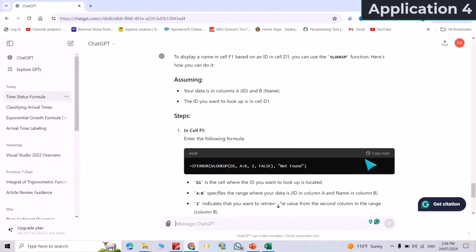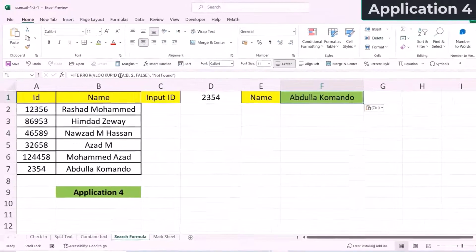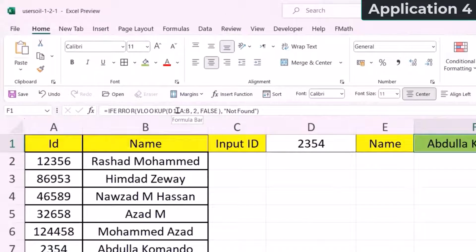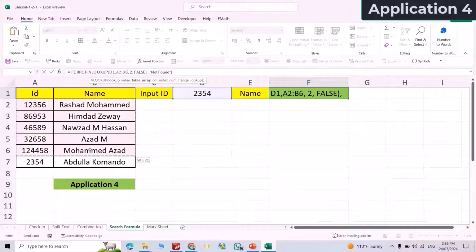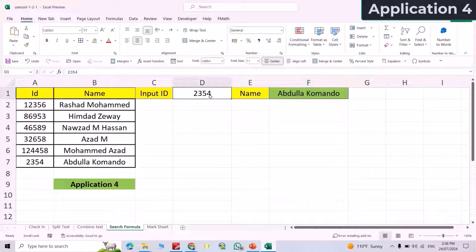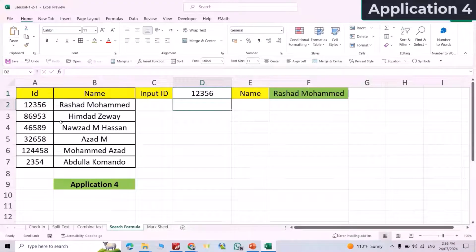Okay, that's the formula. Just copy, then come back here. Control V. Yes, this AB, what is it? It's a range. This AB, you see, it's too much range, so I change this range to here. Good. Enter. If I change this one to 1, 2, 3, 5, 6, directly it finds my name. That was application 4.